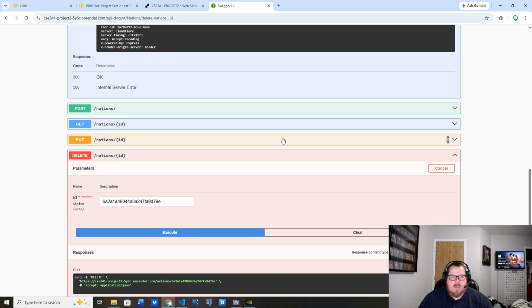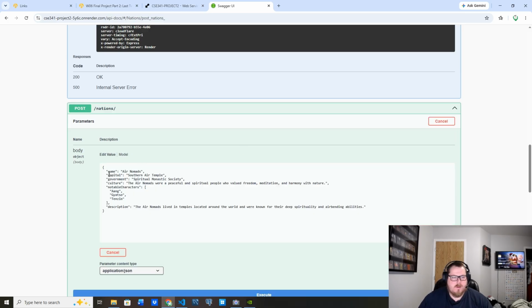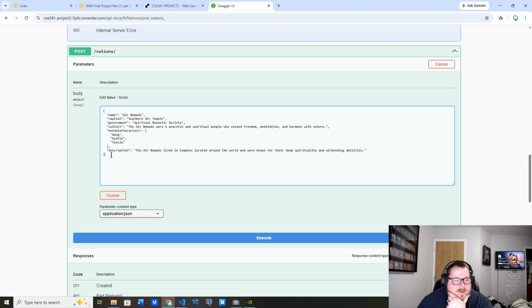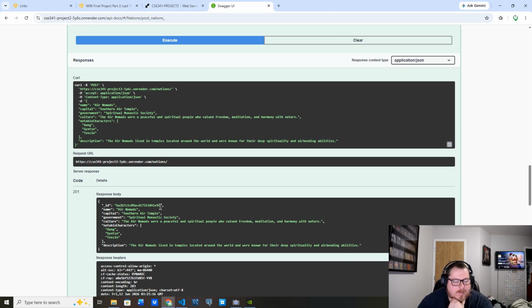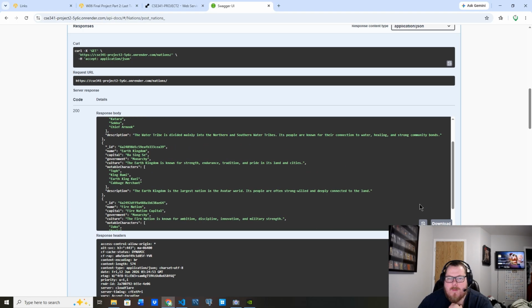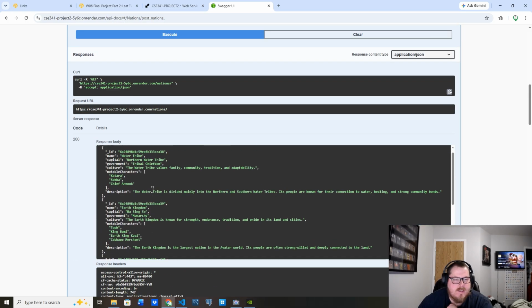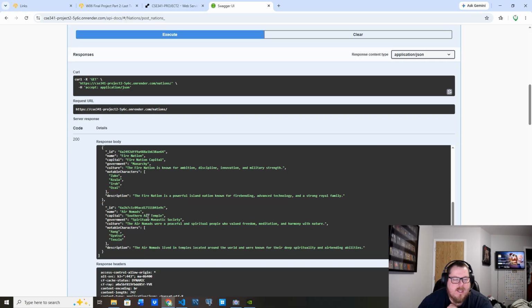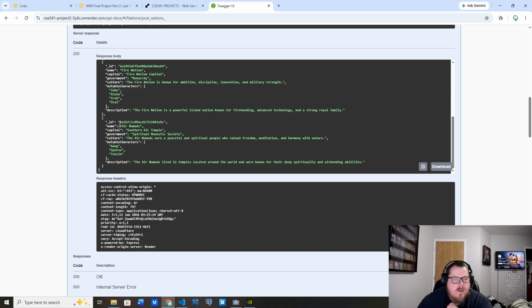Let's do a post. Oh, look, and it's actually got the air nomads and stuff pre-entered as the examples. That's perfect because that's actually what we need. So we're just going to keep them. We're just going to hit execute, and then we're going to see post successful. It says it should have added the air nomads as a nation. So we're going to do get all, and we can see Earth Kingdom, Water Tribe, Fire Nation, and there it is, air nomads.